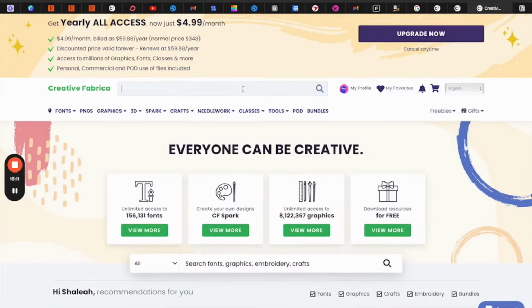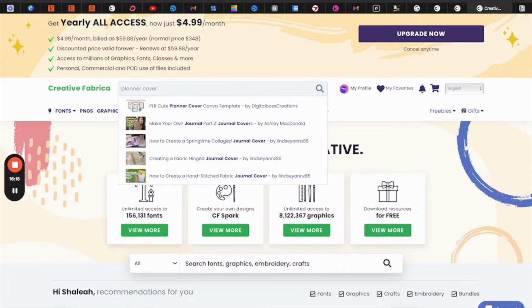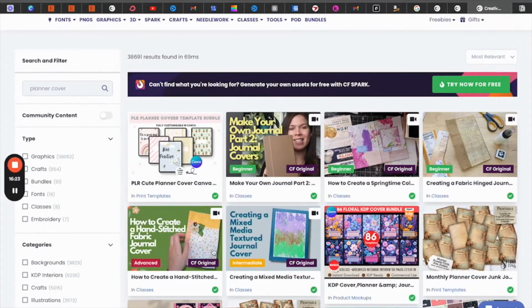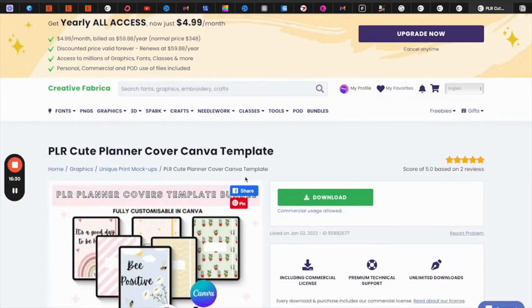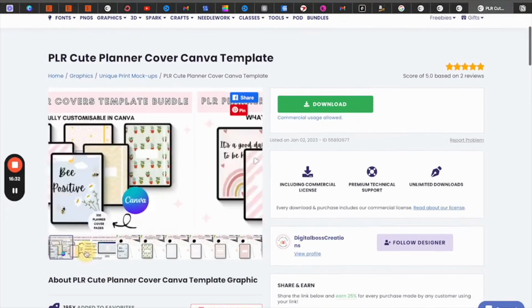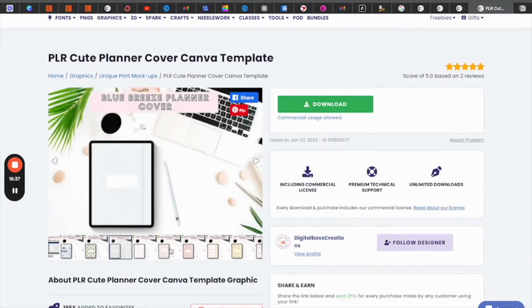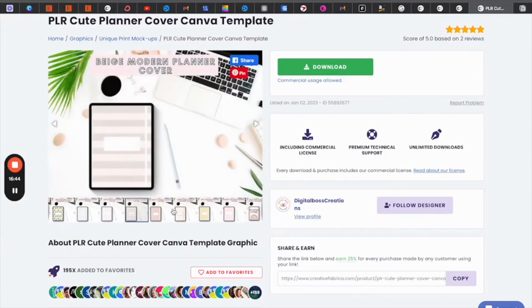So for the planner, if you want to go the other route, you would go to Creative Fabrica and type in planner cover. And they have tons of different planner covers that you can use. Like this one appears as PLR cute planner covers. So let's just go to this one since it's there. And you can fully customize these. Some of them are for Canva. Some of them you have to look at the listing. Some of them you would have to use Adobe. So just make sure you check out what it says on the listing.